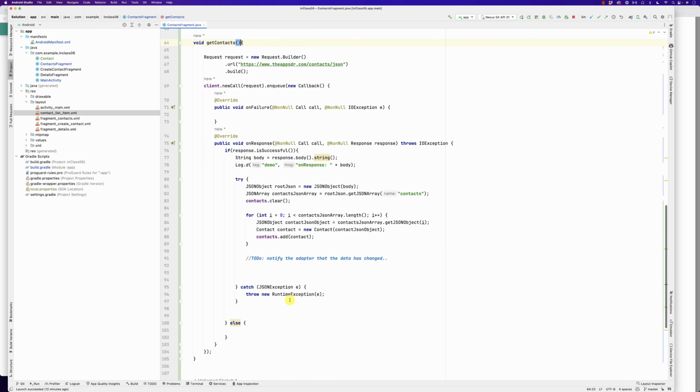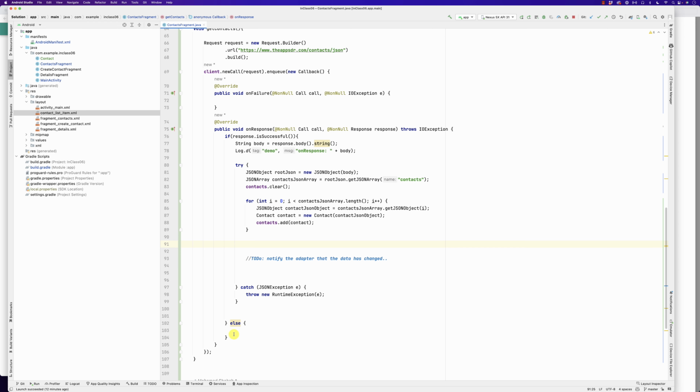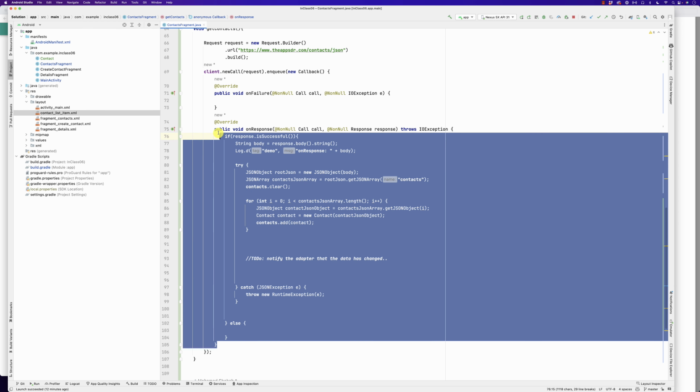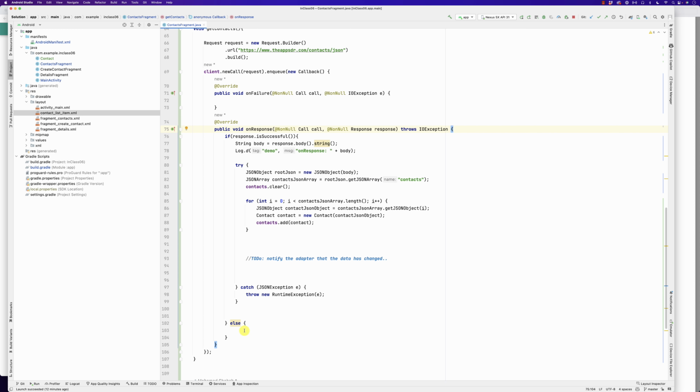Now here we get the contacts. Now we need to notify the adapter. In order to do that, note this is not running on the main thread. This block is running in a child thread. So we need to do something to the recycler view, and the recycler view is the UI. This means we need to ask the main thread, which is the UI thread, to do this job, not the background.